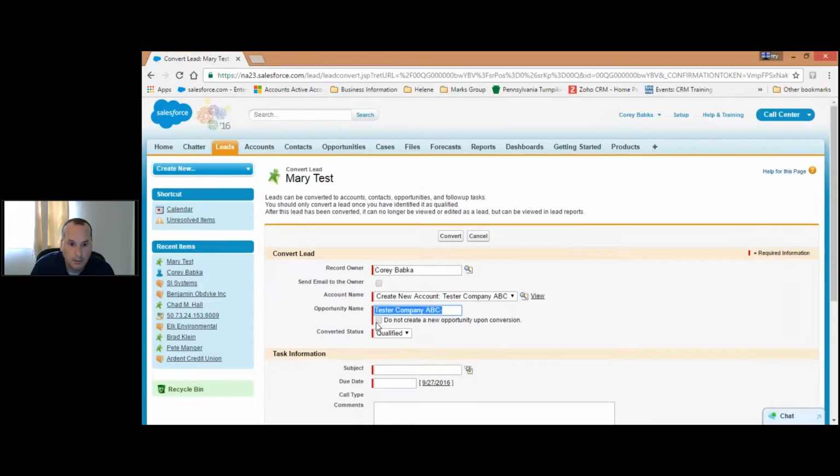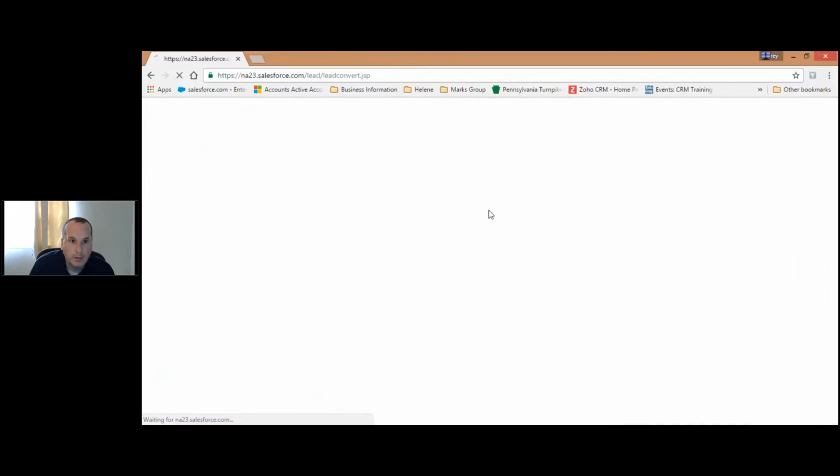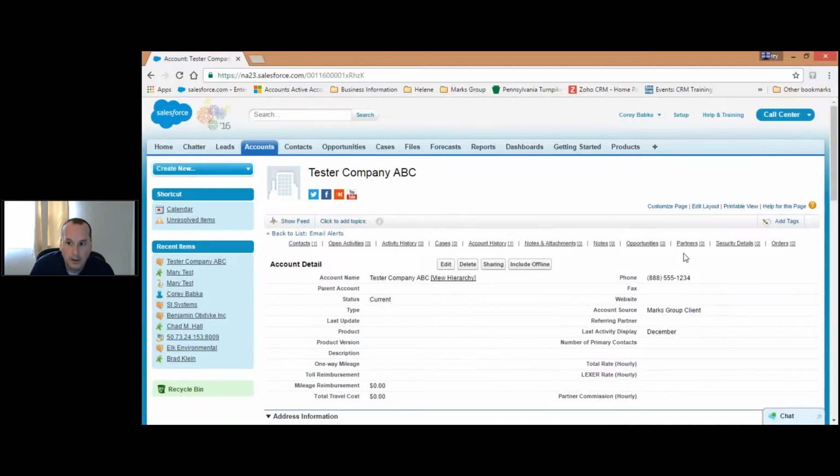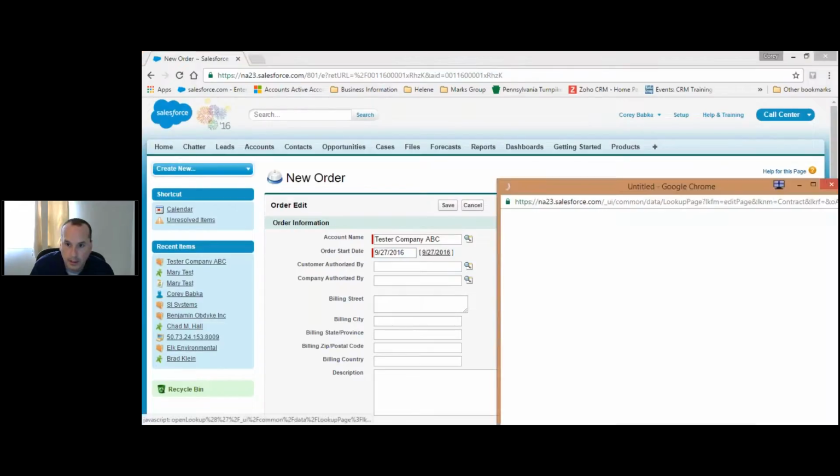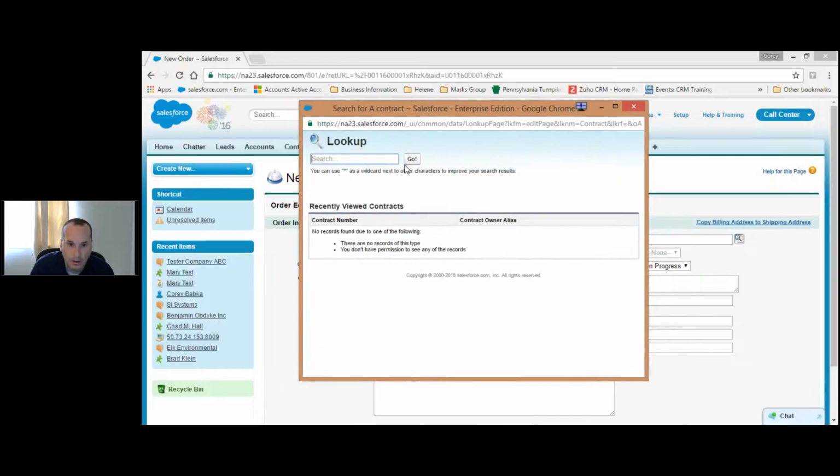We're going to convert her. We're not going to make an opportunity. We're going to convert tester, and we're going to add on an order for her. Okay, so here's a new order. Order start date is today. Billing street, all that kind of stuff. The status is in progress, right? I do have a contract number. There isn't one.